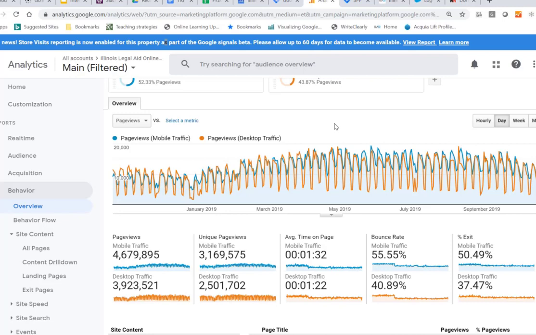And you can start segmenting, knowing that, okay, well, maybe the desktop users are actually legal professionals or some other sort of business professionals. And if I can segment out and say people who are likely to be looking at us on a mobile device on the weekend between these hours are going to be more likely to be a person in crisis and a user who we are looking to serve, I want to look more closely at their behavior.